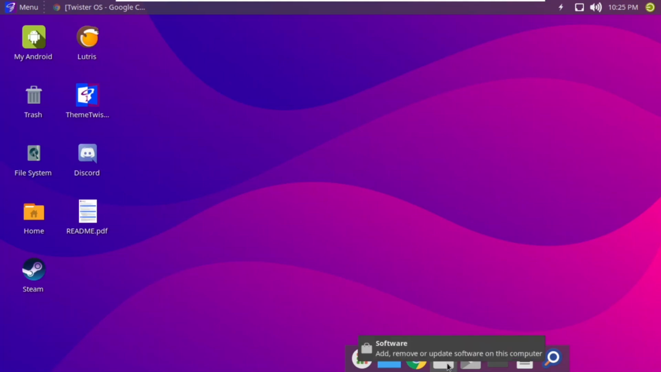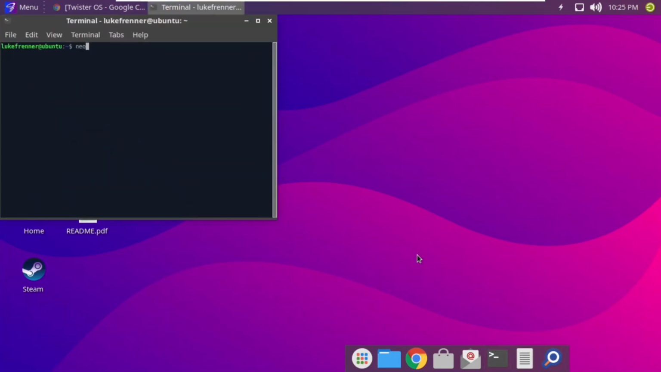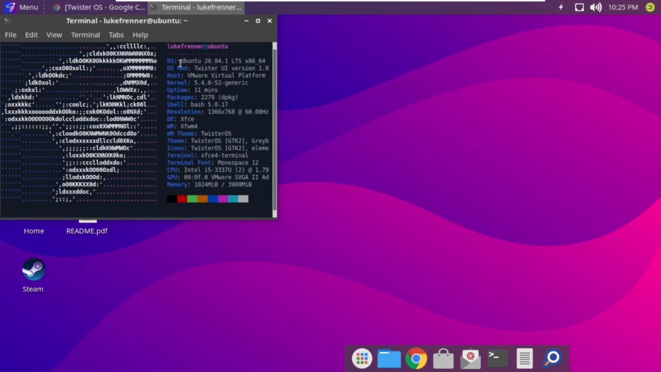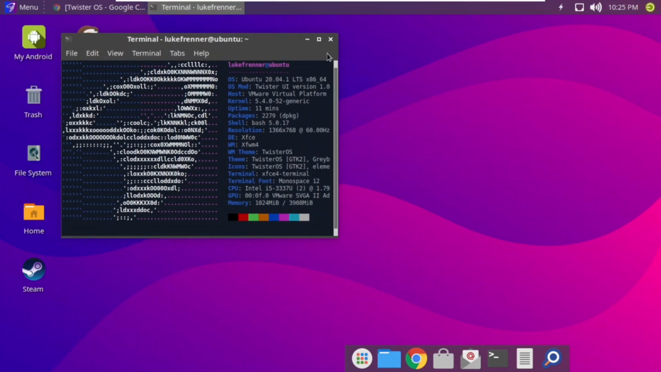And then we have a software store here. We have mail, terminal, mousepad, and catfish. If I was to type neofetch, we have this nice TwisterOS logo here. It says what version it is. This is Ubuntu 20.04. I'll be updating it to 20.10 soon probably. Twister UI version 1.0. I am running this in a virtual machine, so. And these are all my packages. I am using XFCE because it's Xubuntu. And that's my CPU, my GPU, all of those things are correct. So it's a nice little addition to have the TwisterOS logo right there.